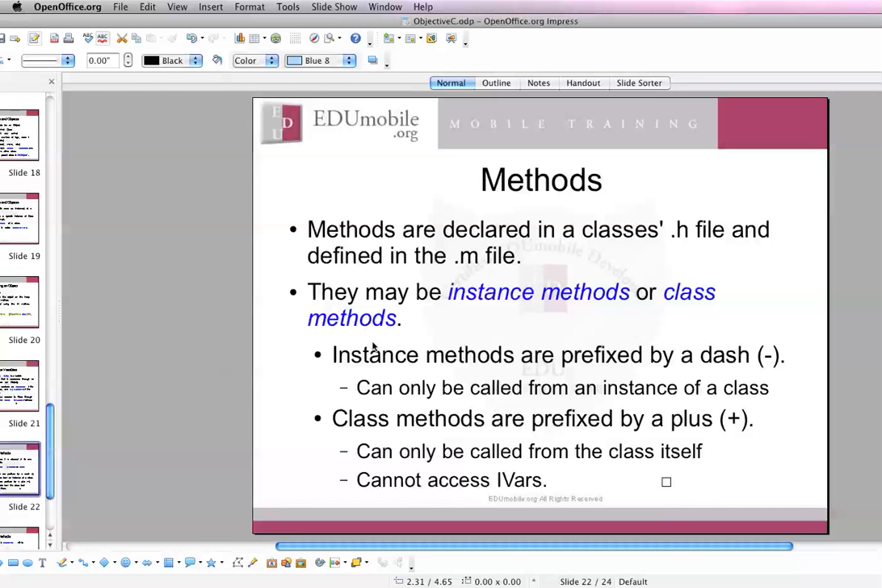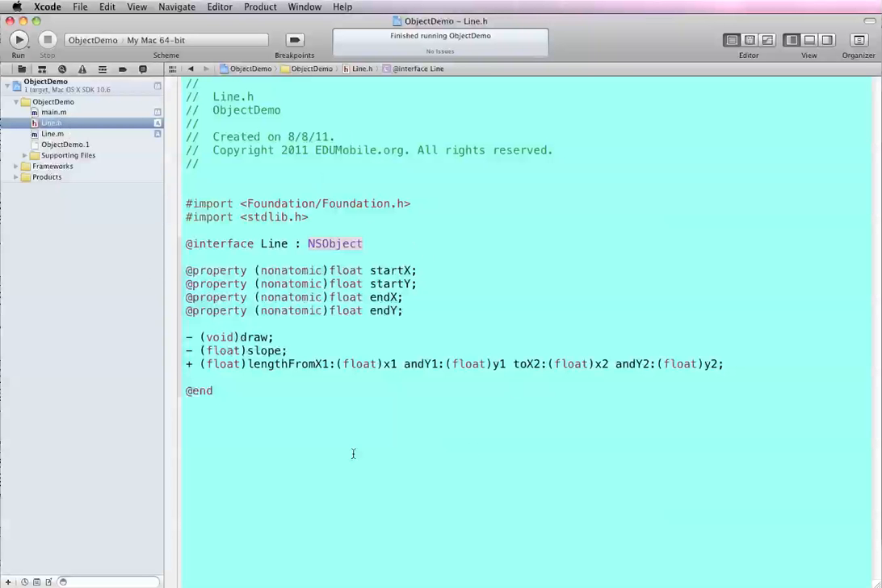Or they can be class methods, which operate directly on the class itself. Class methods cannot use IVARs because IVARs don't have scope until the instance is made, the object is instantiated. But the instance methods, of course, can. Instance methods are prefixed by a dash, and class methods are prefixed by a plus. So let's look at an example of each of those. In our line class, again, we declare two instance methods in the interface file, the H file, draw and slope, and we declare one class method, length from x1 and y1 to x2 and y2.